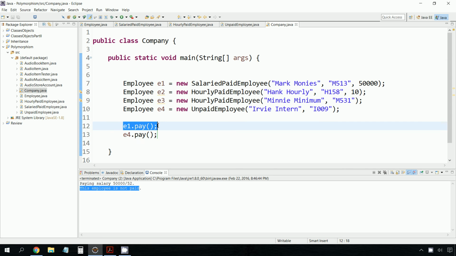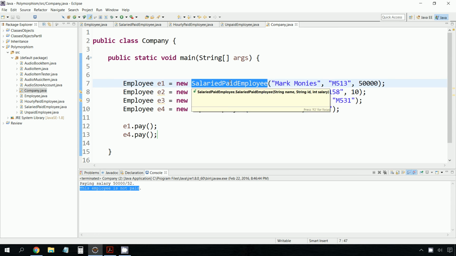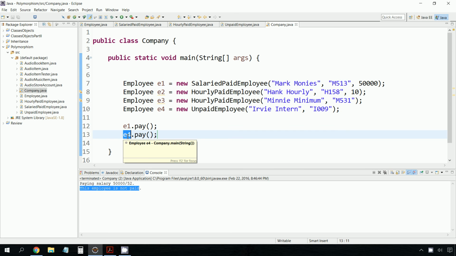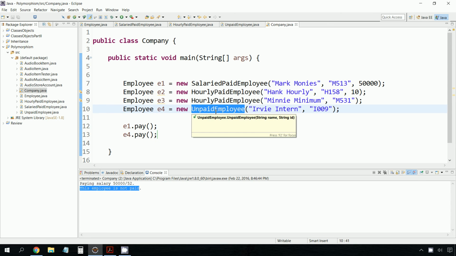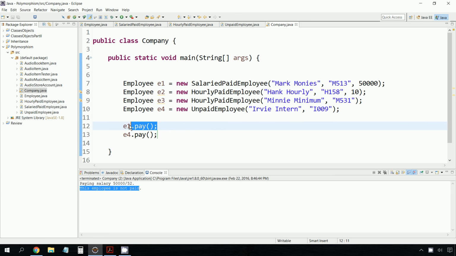So because E1's actual type is salary paid employee, we get the right version of the pay method. We get the version associated with this class. And because E4 is an unpaid employee, we get the right version of the pay method. We get the version associated with this class. So at runtime, Java says, okay, tell me what the actual type is of object E1, and then I will use that to figure out which version of the pay method to invoke.